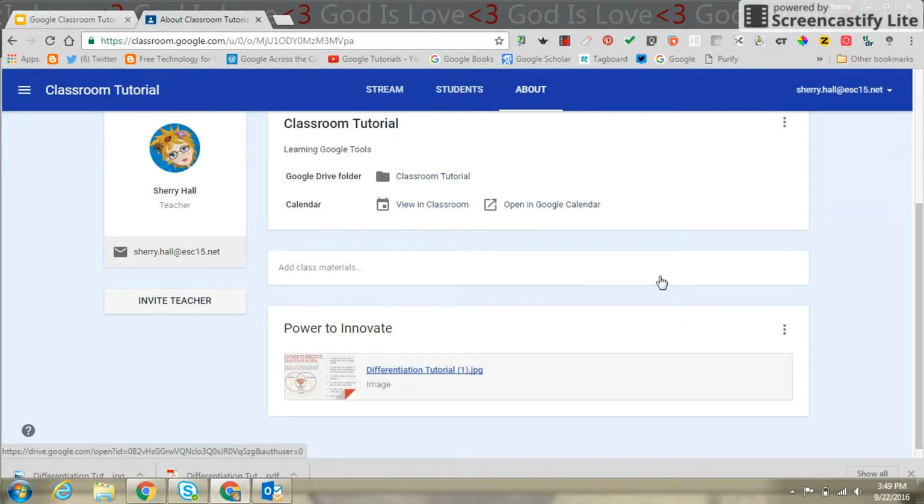If I need to edit something, I use the three little dots here. I can edit this or delete it, as well as the About tab. I can edit what I've got written there.